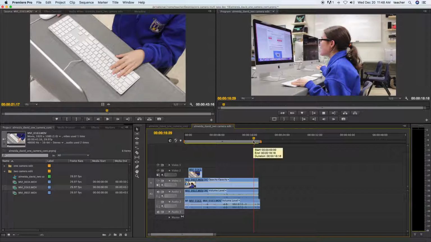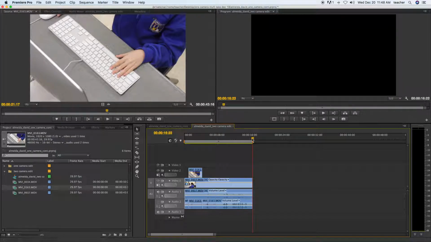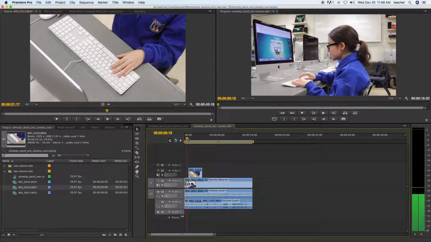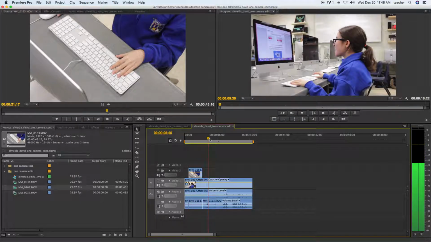Go to the end where she finishes the last sentence. Cut that footage there. Use V for selection. Or you can just use your mouse, click and drag, and highlight those areas. And delete. And there's a nicely edited, synchronized footage.